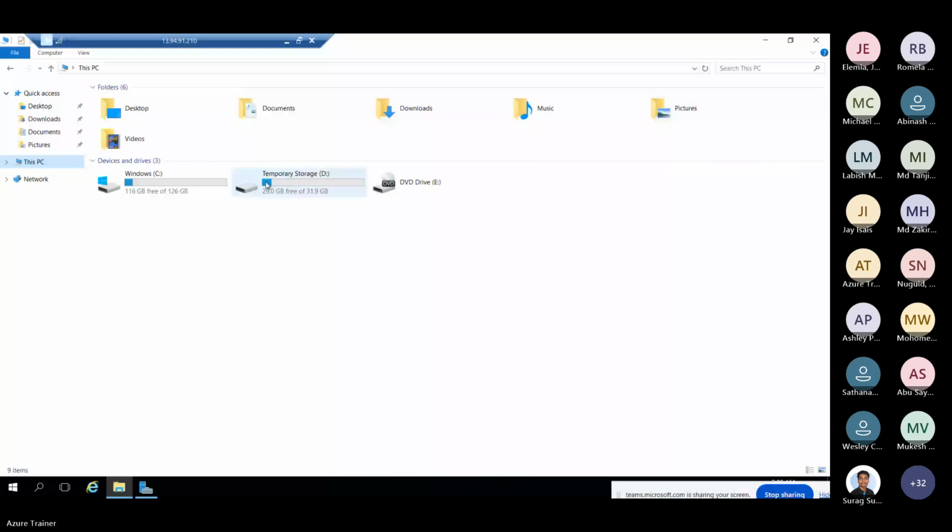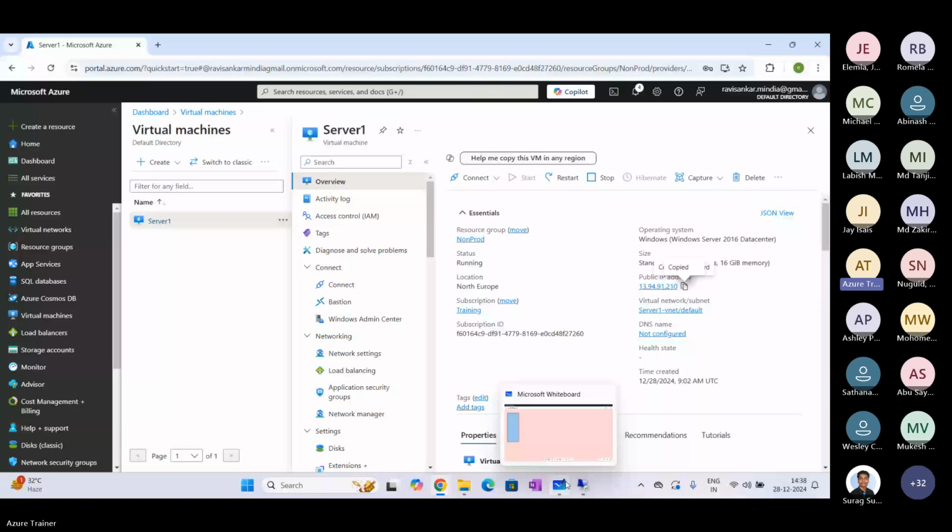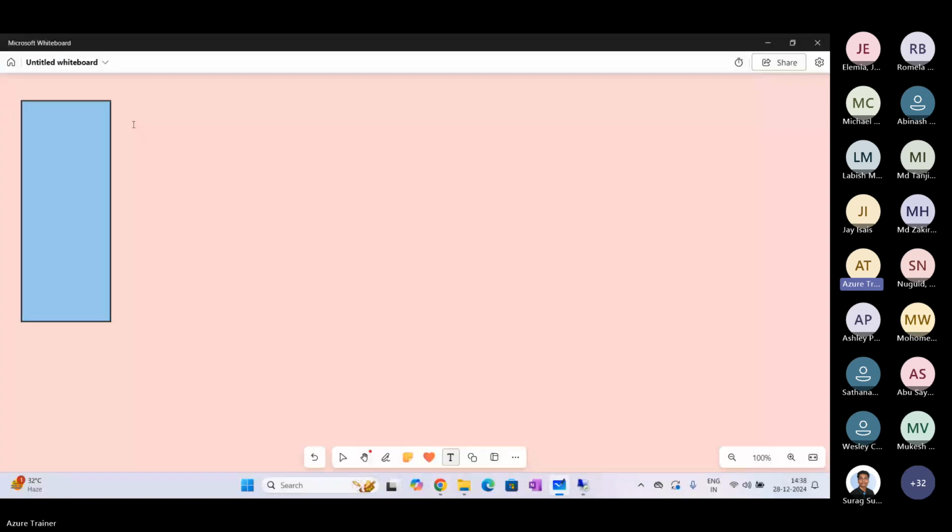Now, the first disk you can see in a Windows operating system is your C drive here. By default the size you may see is 127 GB, it's been coming for your C drive here. Any idea what is the purpose of the C drive in an Azure VM?